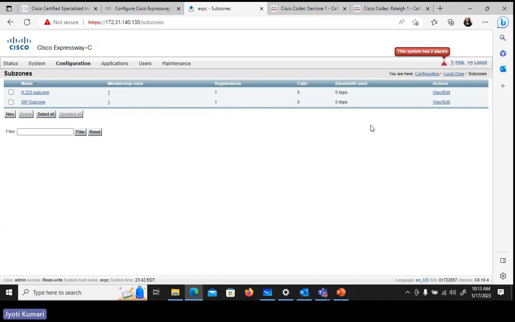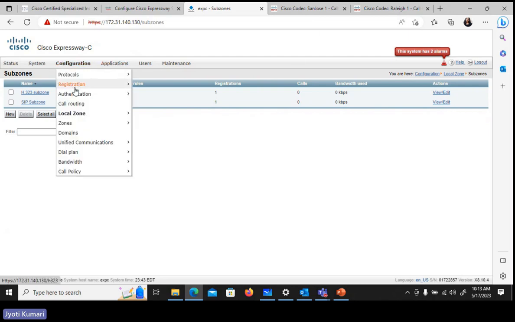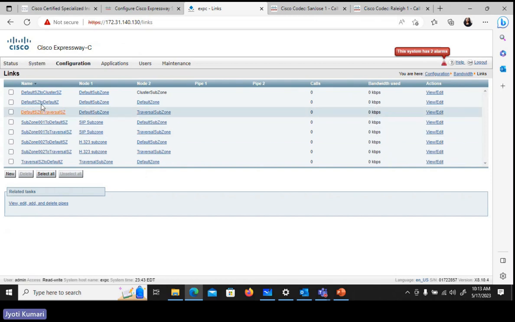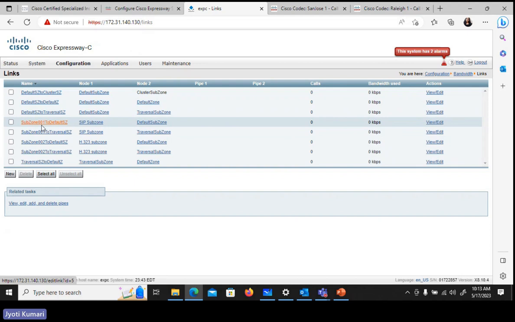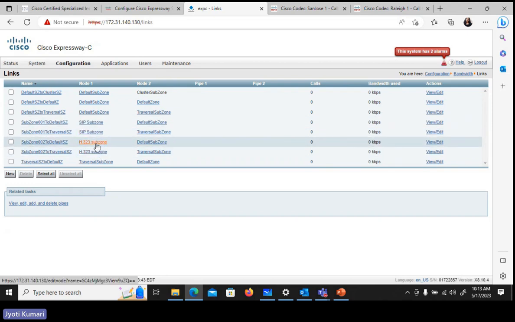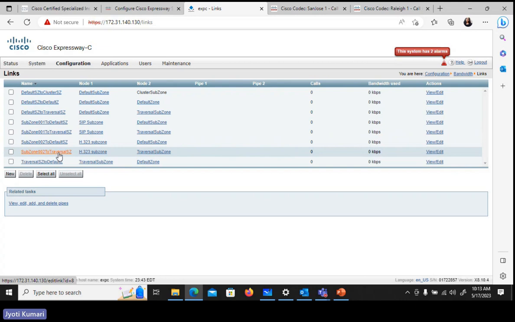Now we will further implement some bandwidth restriction. And for that, we will have to first check the links. So let's go to the links. Okay, so we could see earlier some default links, and now we have some new links created: two links for SIP subzone, the SIP default subzone and SIP traversal subzone. Same way for HA23, a default subzone and HA23 traversal subzone are created.